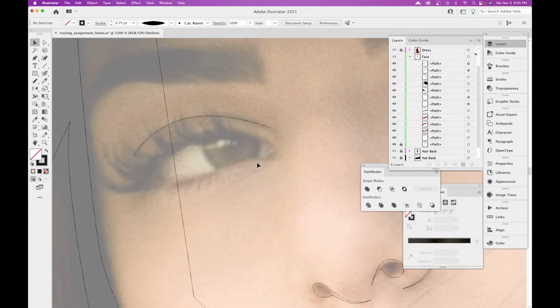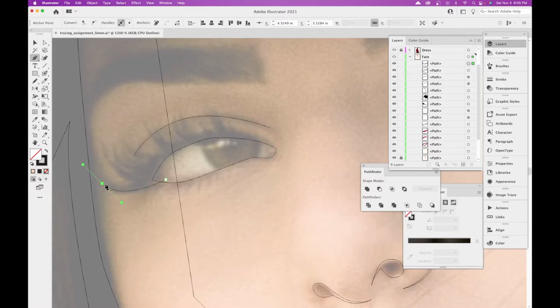And I'm going to click with my pen tool. I'm going to outline this eye. And then I'm going to just do this overall shape here. I'm going to send this to the back eventually, but start doing these eyelashes.